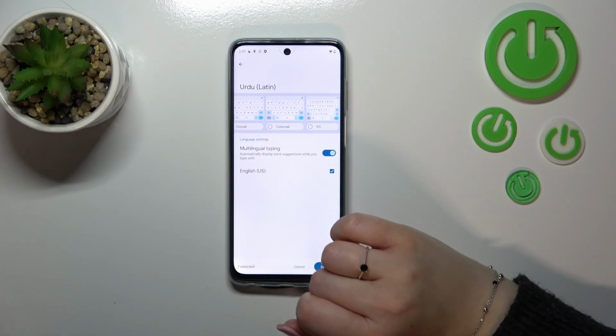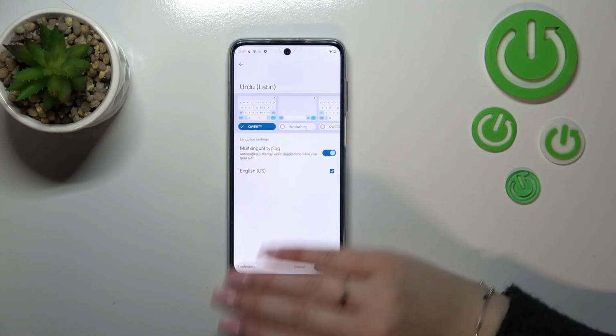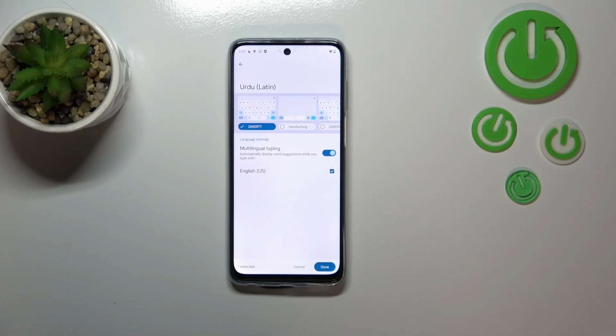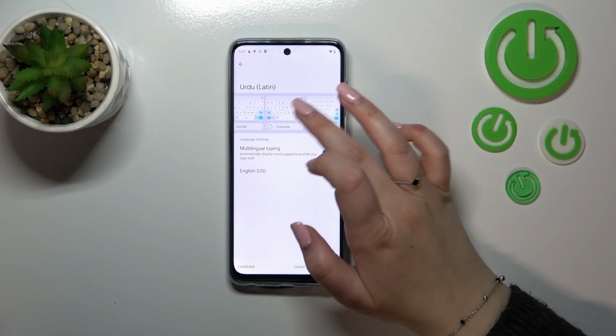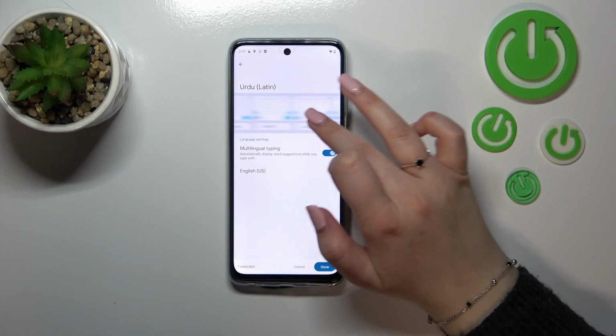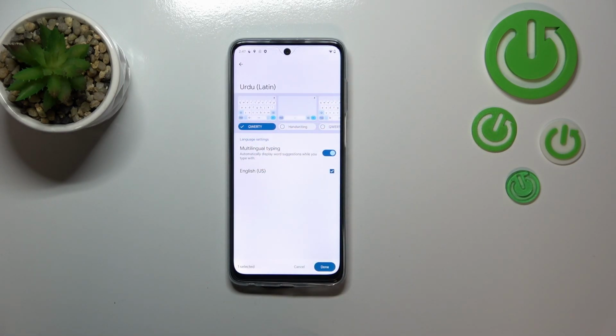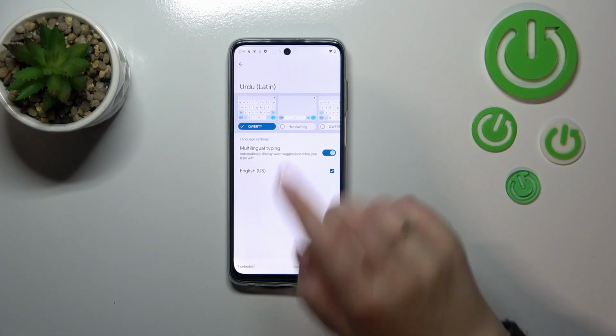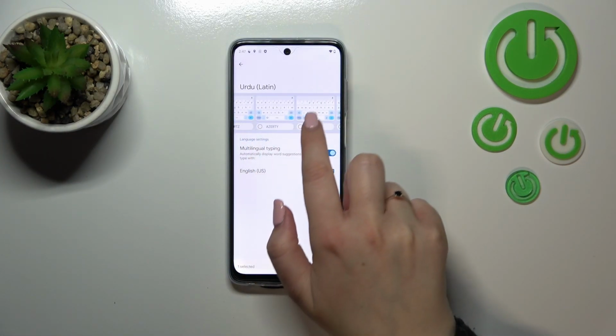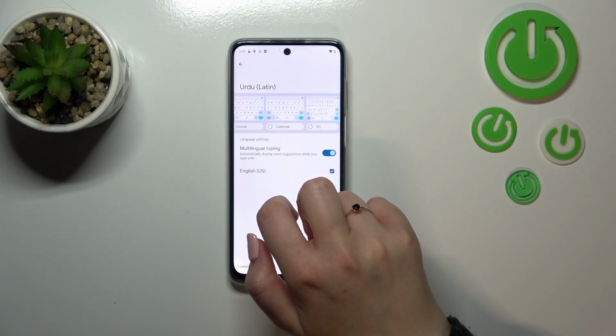It depends on the language again, because sometimes you will only have one keyboard type to choose from, and sometimes you will have up to 1, 2, 3, 4, 5, 6, up to 7 different keyboard types. So quite a lot.